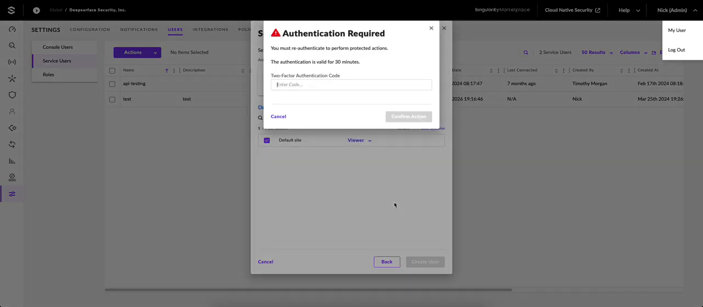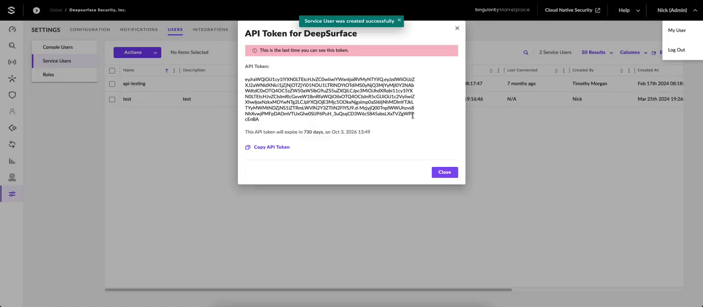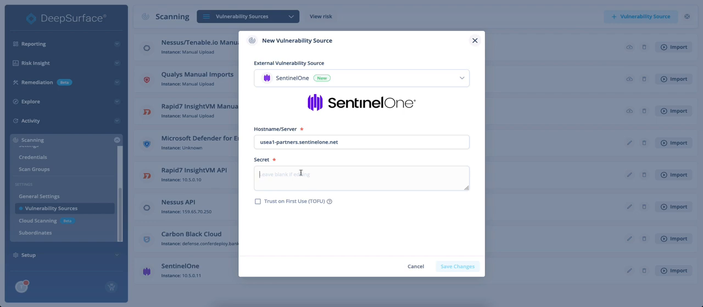Once you create the user, in this case it's asking me for my two-factor authentication code, which if you have 2FA enabled on your platform, you'll have to type this in to create a user. After the user is created, an API token is presented. You'll copy the API token, and this is the secret that you'll put into the blank that's left there for your SentinelOne configuration in the Deep Surface console.